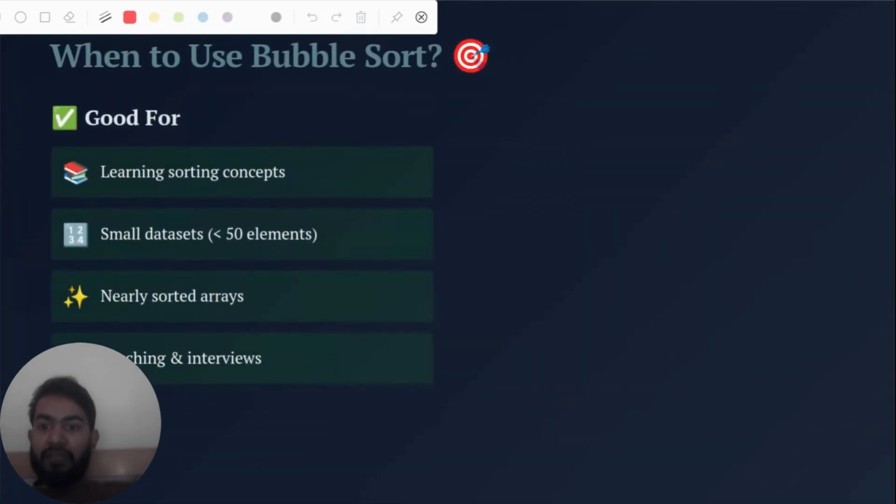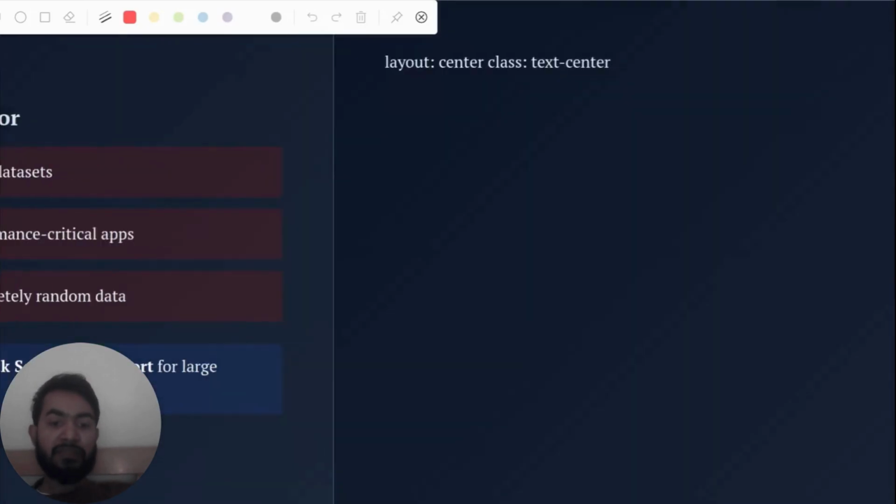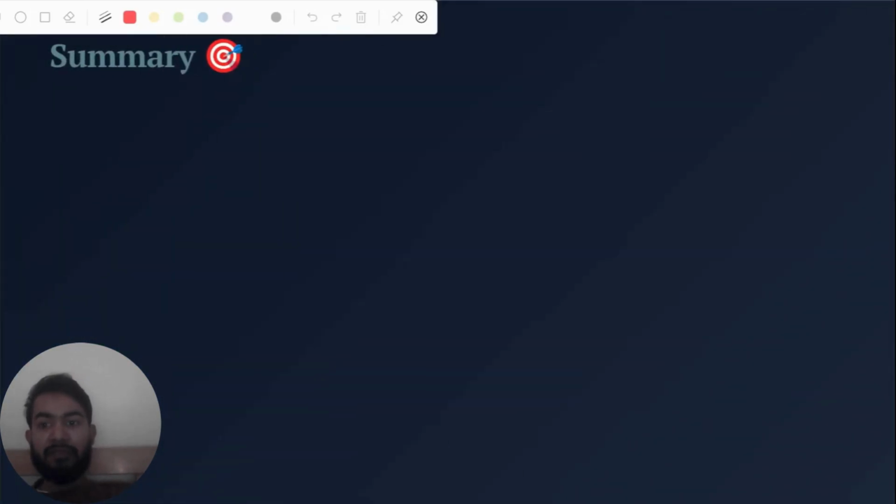So when should you use bubble sort? You need to know that too. For learning sorting concepts, bubble sort is good. For small data sets, less than 50 elements, the cost is pretty low, so you can use it. For nearly sorted arrays, or for teaching and interviews, you can learn or use bubble sort. When you have large data sets, performance-critical apps, and random data, use quick sort or merge sort instead. I'll cover those sorting algorithms in later videos.